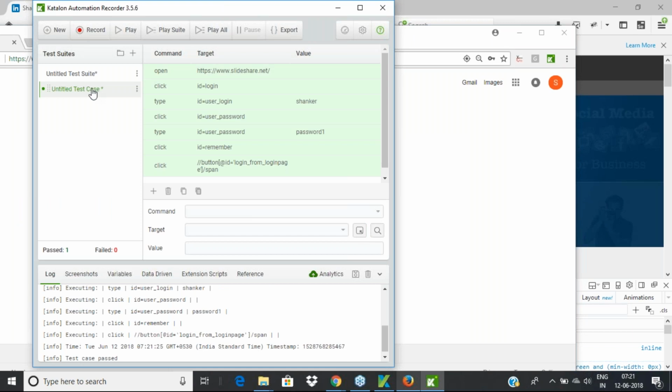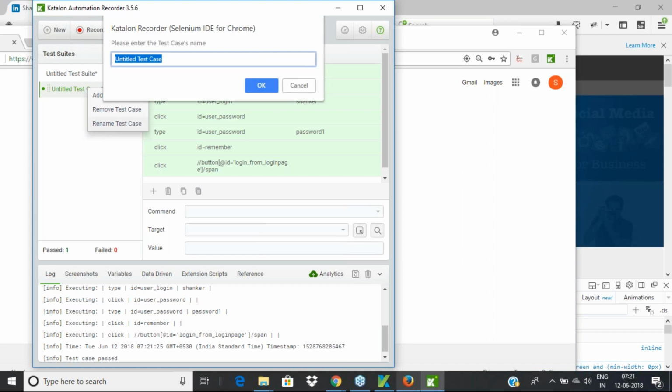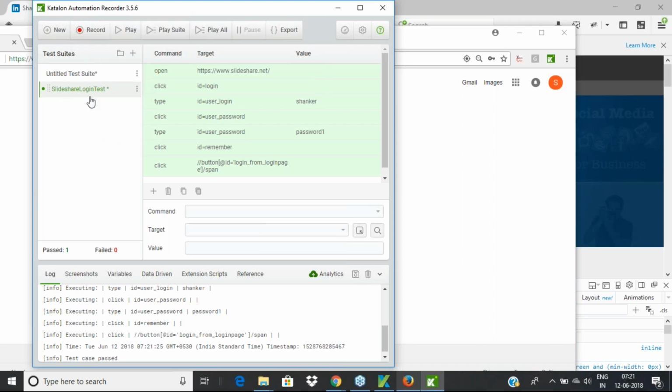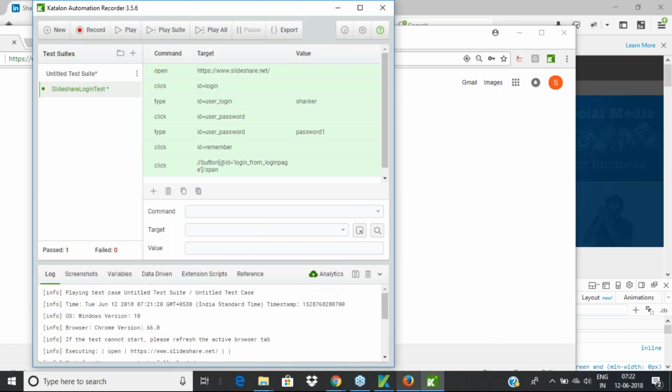okay. So here is a test case, and you can name it also if you wanted to rename it, something like slide share login test. So you can name it properly. Again, you can create all the test cases and put them into a suite. On the bottom, it will tell you information like how many steps passed, failed, etc. Again, the analytics which we are talking about.